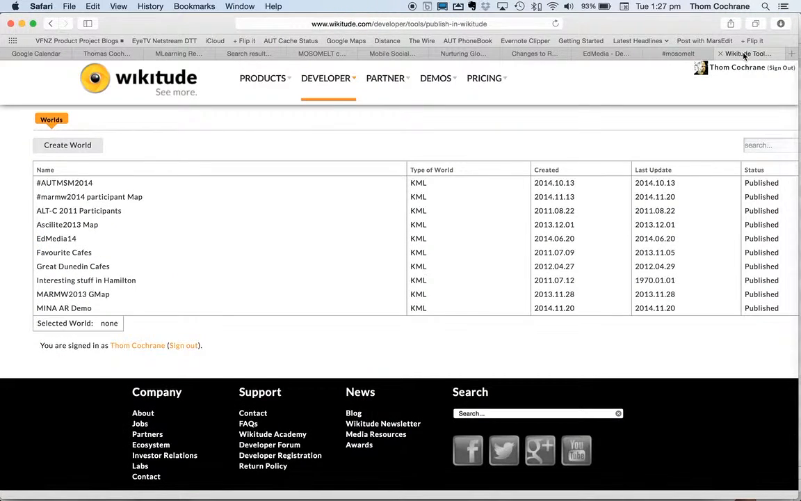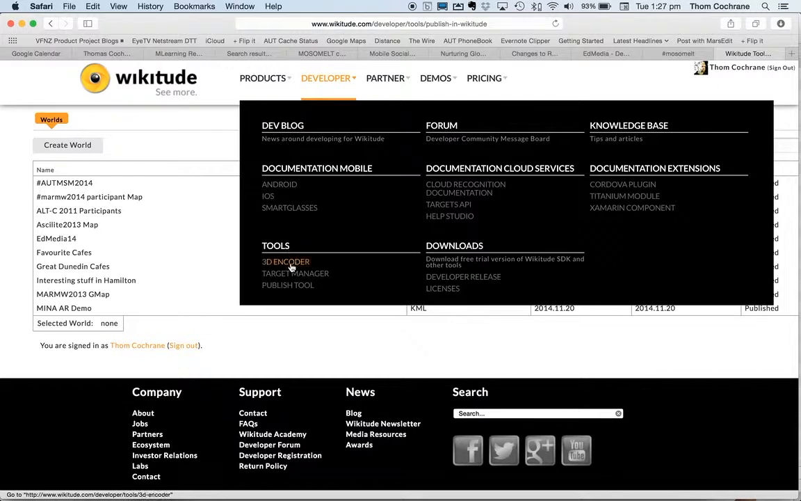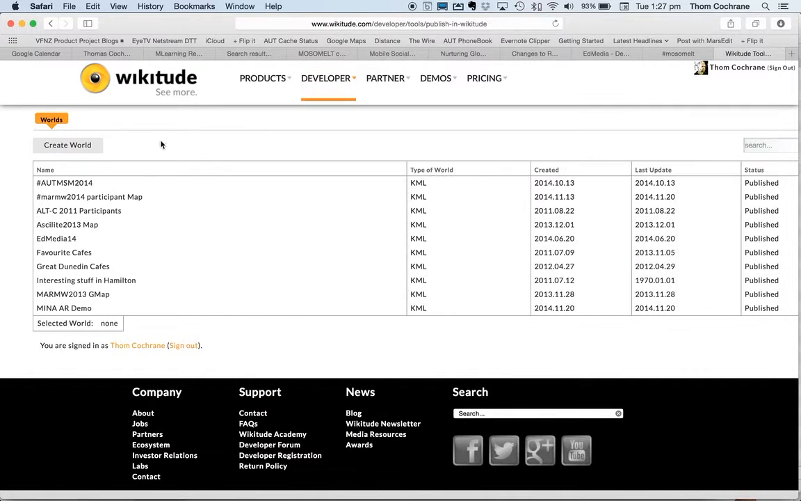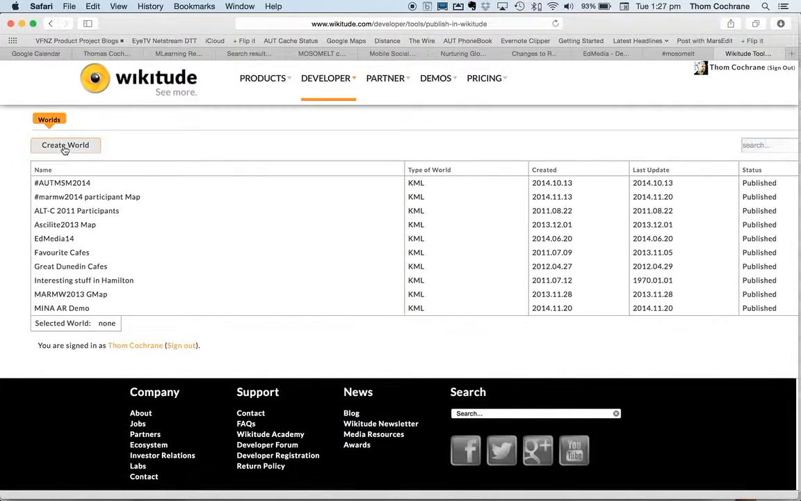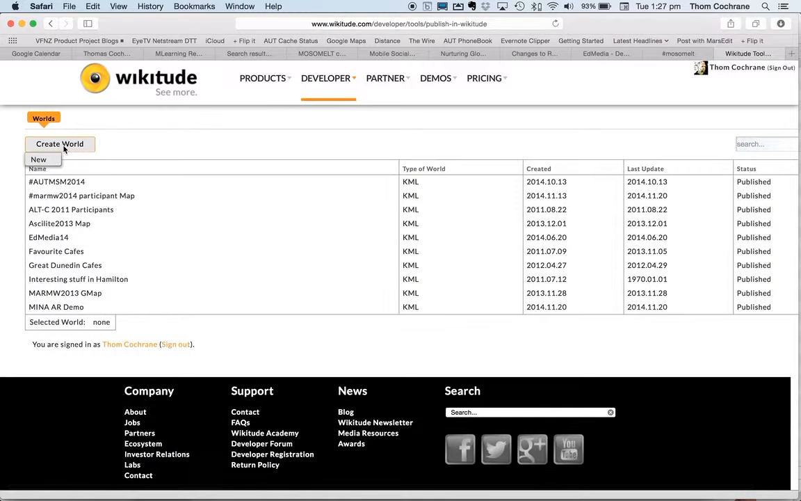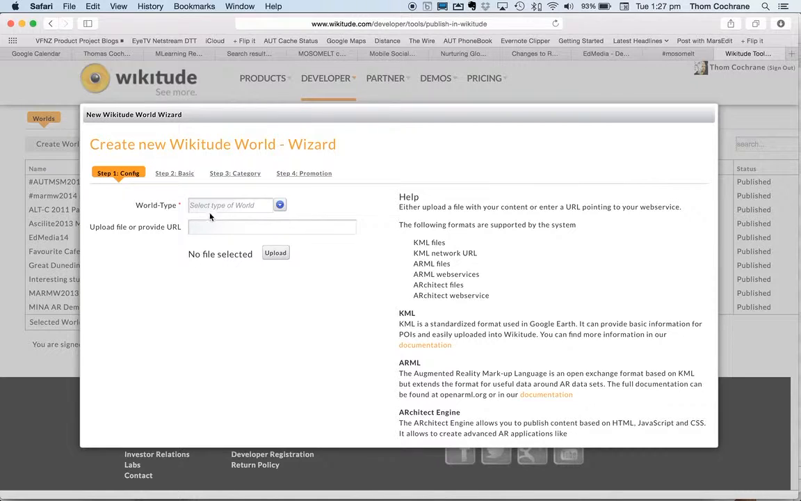Wikitude. And I've logged into the developer section of Wikitude. It's a free account, and I'm using the developer tool, the publish tool. So here we're going to create a new world. You can see some of the worlds I've already created. Click on create new, and basically we just go through the format here.